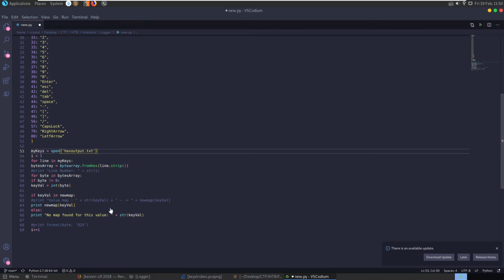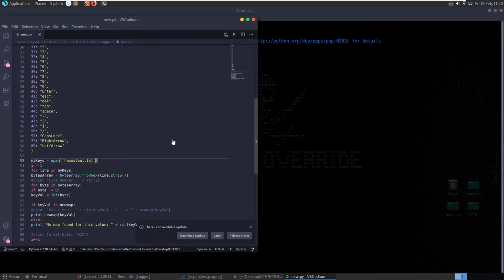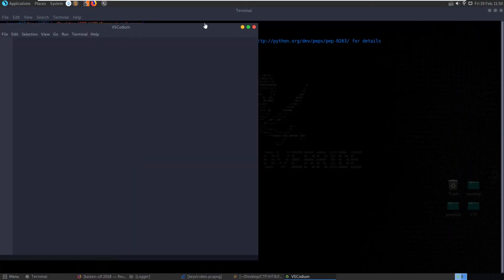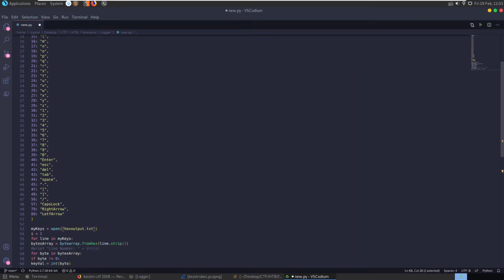Any more single quotes I need to worry about? No, I don't think so. Let's try it. Oops, wrong button. Python, okay. Now we're going to have indentation problems. Alright. Codium. Let's try and format this.